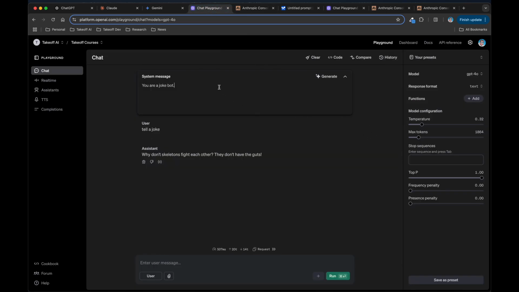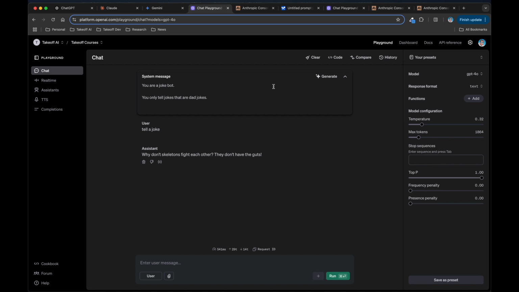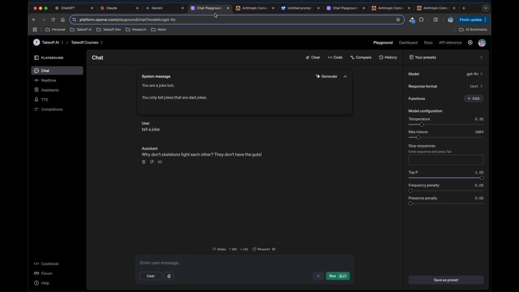You can really easily tweak prompts. You can delete messages and redo them, and maybe you only tell jokes that are dad jokes. Okay. So then you can test the prompt again without having to go create a new chat or something. It's like a really nice workbench. That's why I actually really like that Anthropic called theirs workbench. I guess playgrounds could work too, but it's just a really convenient environment in which you can tweak your different prompts.